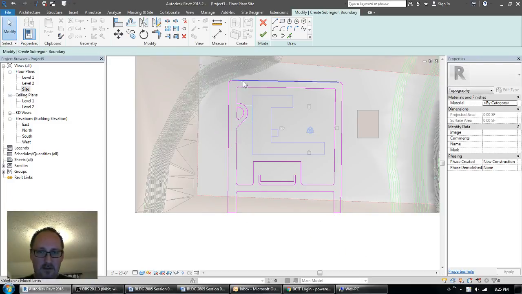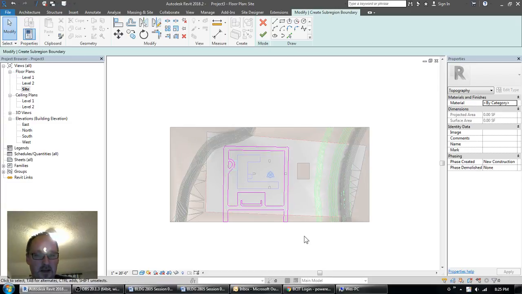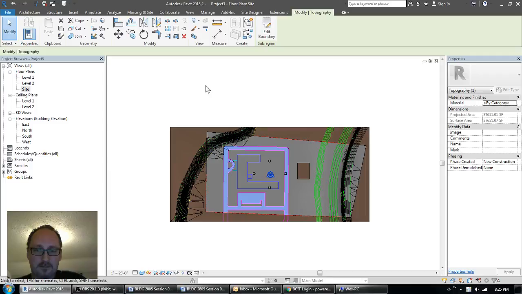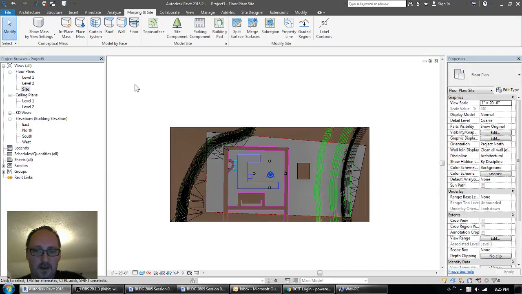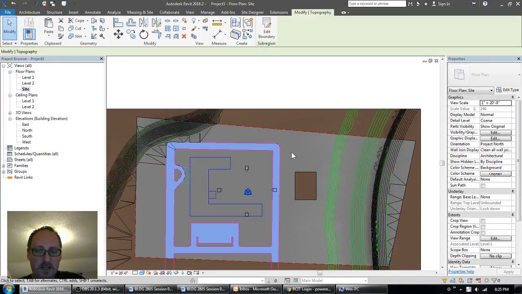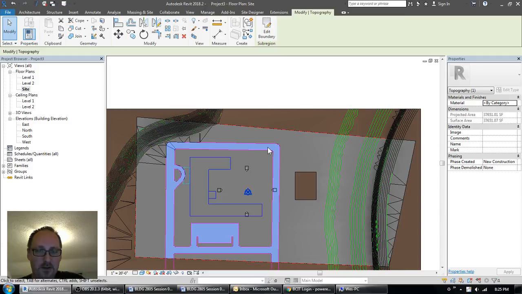So now that this subregion sketch is closed, I can finish. Now, some of you might notice that my subregion actually runs off the edge of the topo surface, and Revit doesn't seem to care about that. So I can hit finish here, and now, again, I've got a separate region, and let's say that I want to show this as asphalt.